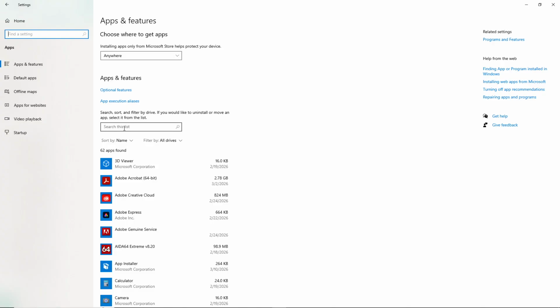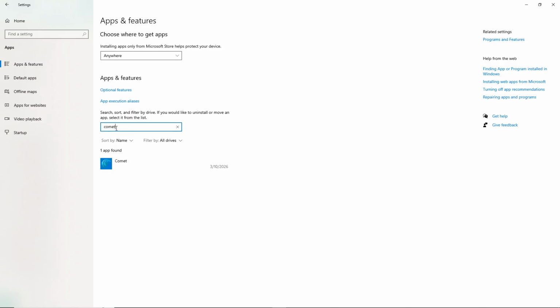Now that you're in the Apps section, you'll see a search bar that allows you to quickly locate specific applications without scrolling through a potentially long list. Type Comet into this search bar. As you type, Windows will filter the results to show only applications matching your search term. Once Comet appears in the results, click on it to select it.